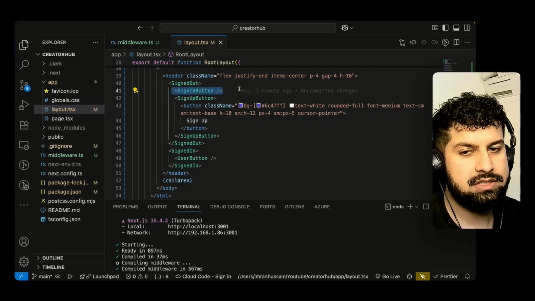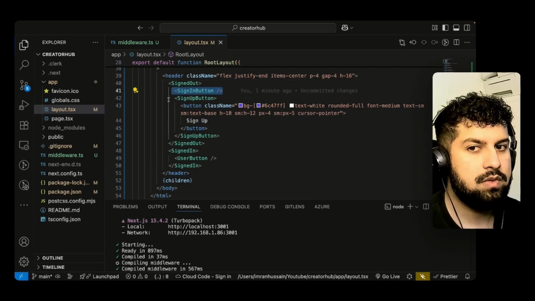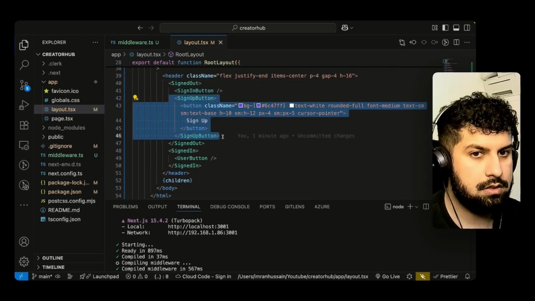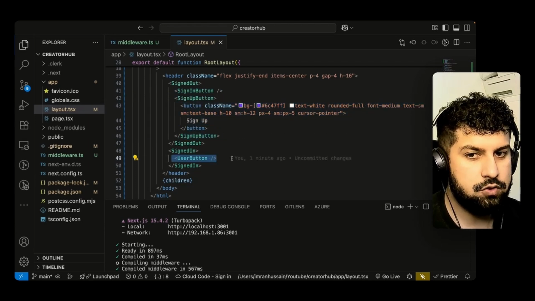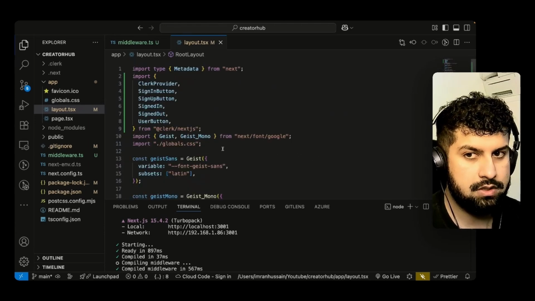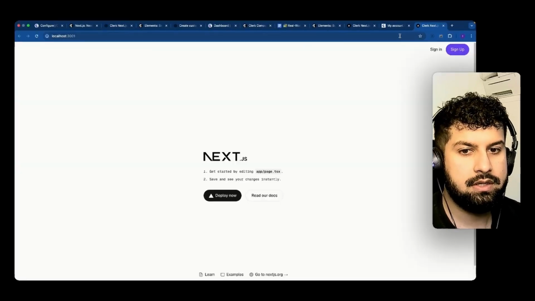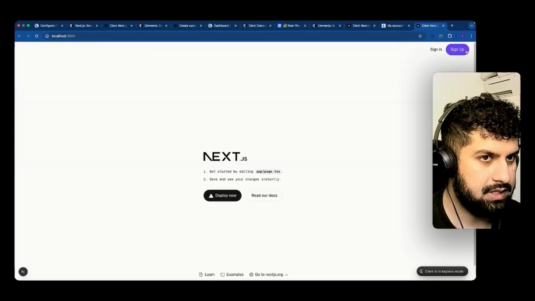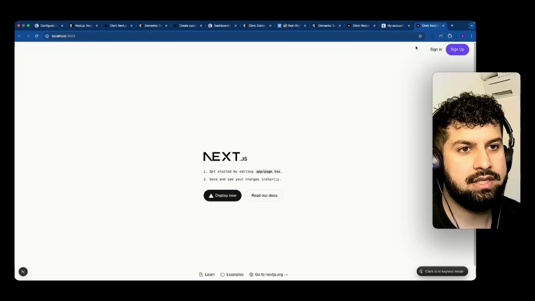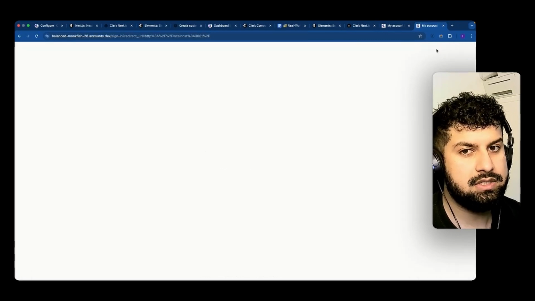We have a sign in button, which is a Clerk component. We have a sign up button, which is a Clerk component. And we also have the user button, which is also a Clerk component. So that is all of the components we have. So let's go back into our app again once more. You can see here the sign up button, and then now you have the sign in button as well.